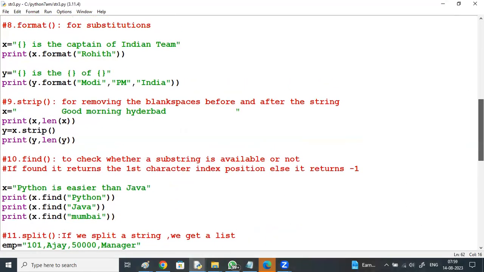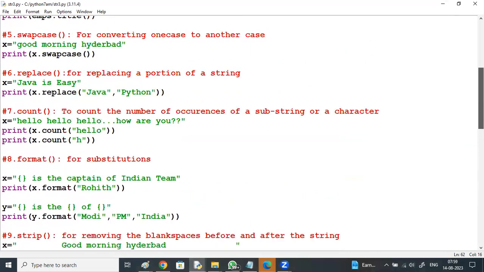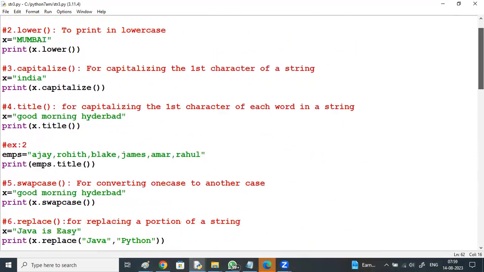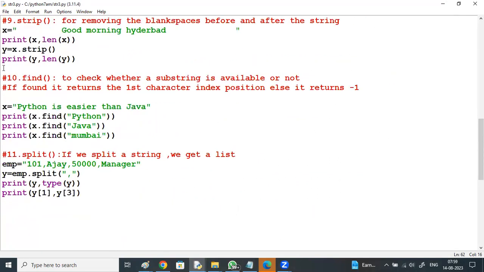So split, find, strip, format, count, replace, swap case, title, capitalize, lower, upper, right? So these are the various methods.